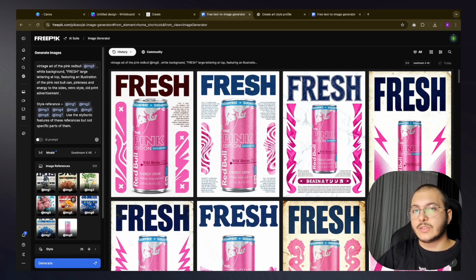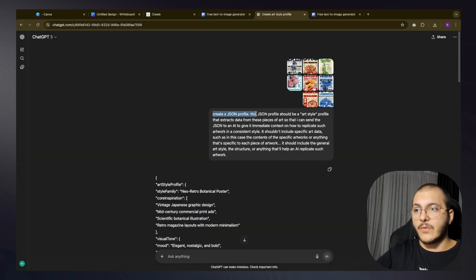And I wanted to make sure that I can reference this kind of style without having to upload the images themselves each time. For this reason I went over to ChatGPT and created a prompt. So this is the prompt: create a JSON profile. This should be an art style profile that extracts data from these pieces of art, so that I can send the JSON to an AI to get immediate context on how to replicate such artwork in a consistent style. It shouldn't include specific art data, which is also what I prompted previously when I uploaded the images. Anything specific to each piece of artwork should be excluded; it should include the general art style structure or anything that will help AI replicate such artwork.